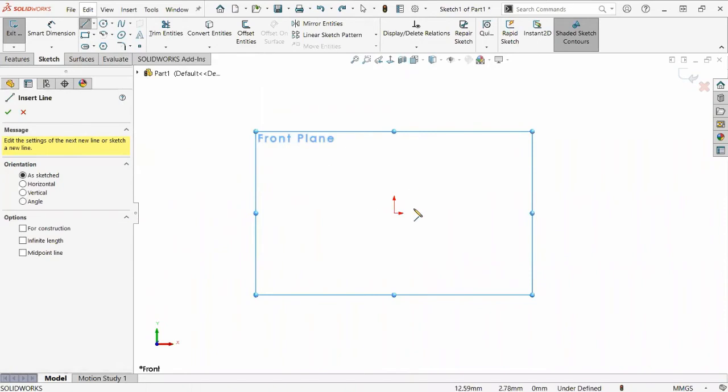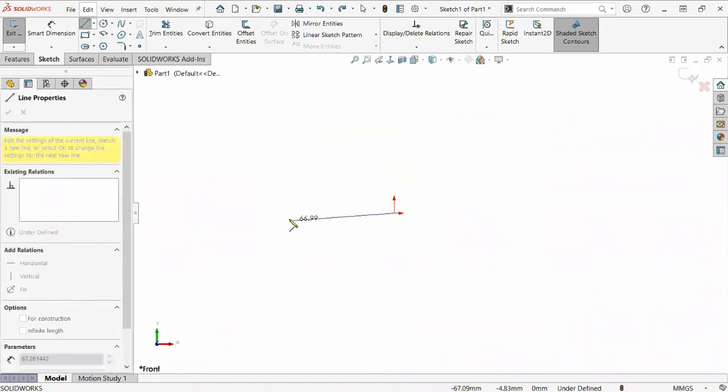And I'm going to ensure that I start on the origin with my first point. I'm going to click once and start to develop the left side profile of this component that I'm going to rotate. So I'm just going to do a rough outline of it. I'm going to click again to finish that line.